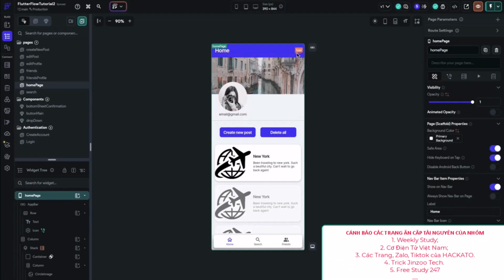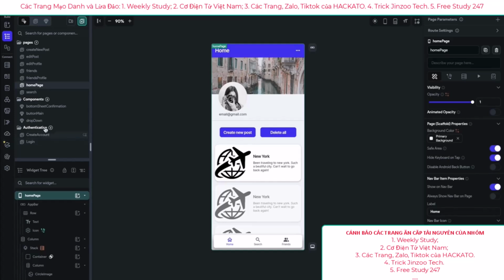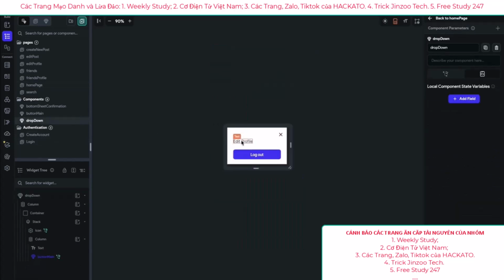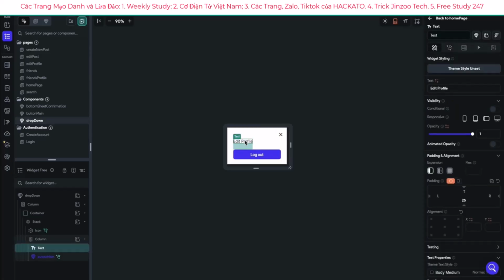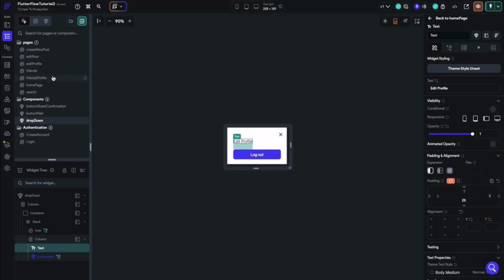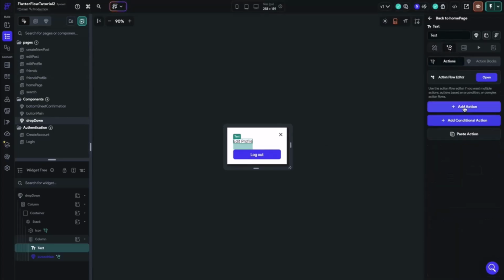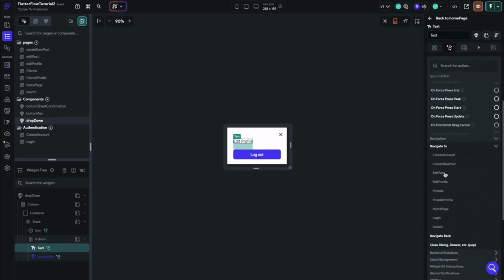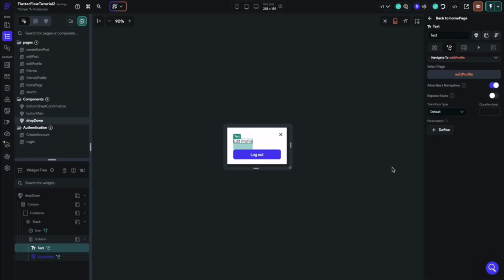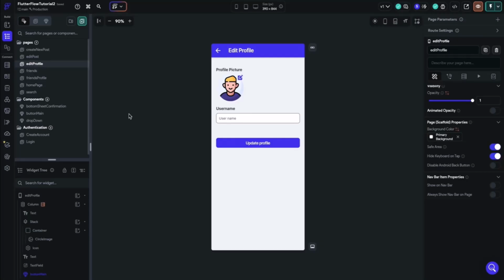First things first, the user will be clicking on this icon here, and then they'll go to a drop down, and here they can click on Edit Profile. So first thing we need to do is link this edit profile to the edit profile page. So let's add an action, and navigate to Edit Profile. Great, that's linked. So now let's go to Edit Profile.